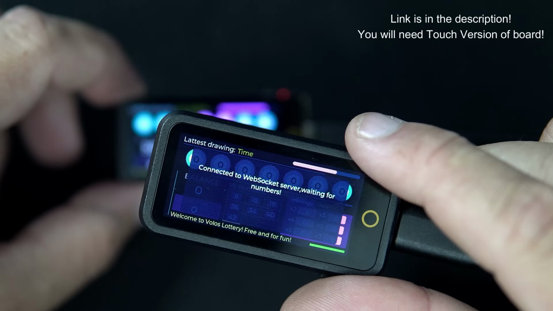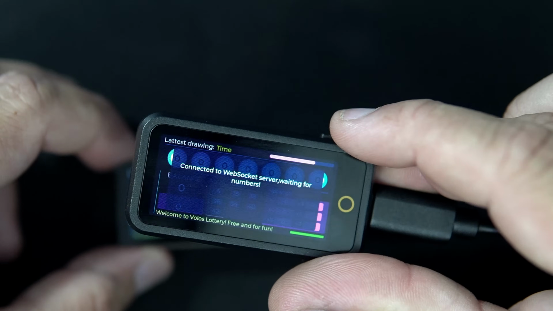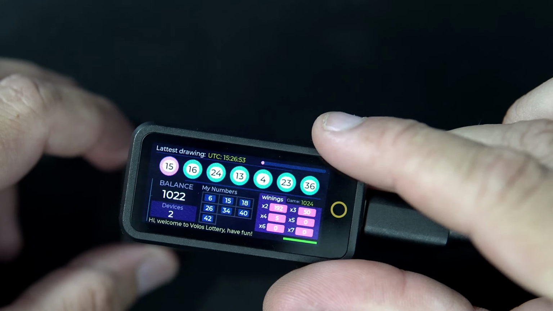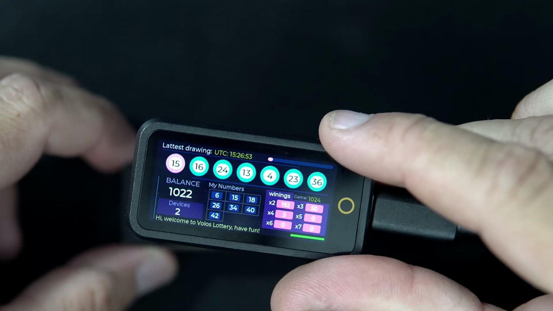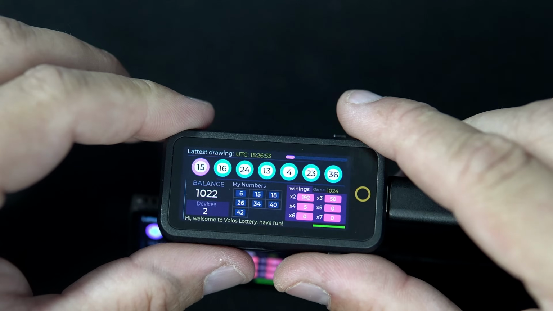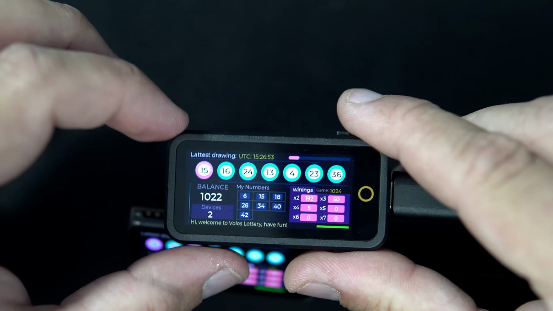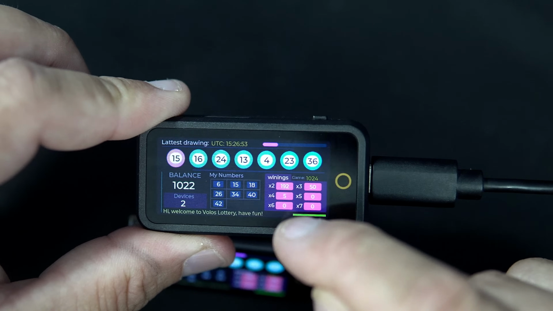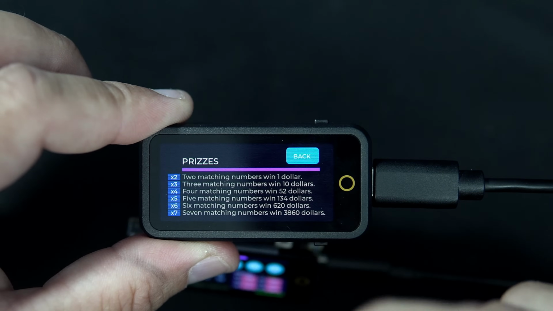Sometimes we need to wait lots of seconds for new numbers, because new numbers are generated every 60 seconds. Here they are. And I guessed 1 number. To win something I need 2 numbers minimum.